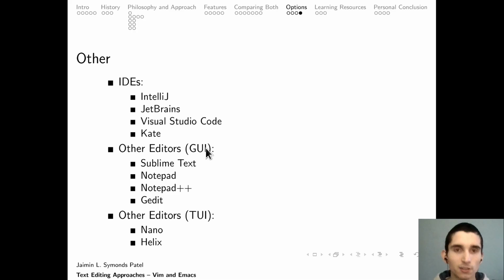But IDEs, I know there is IntelliJ. I've heard good things about that. JetBrains seems to be a good one. Visual Studio Code, of course. Obviously, many people use that. Kate, not many people know about Kate. It is the IDE or IDE-like text editor that comes with the KDE desktop environment in Linux. I run KDE, and so I've got Kate here on my system, but I don't use it. It's just like an IDE. You get your text editing tabs, and then you have Git integration, terminal integration, and LSP integration.